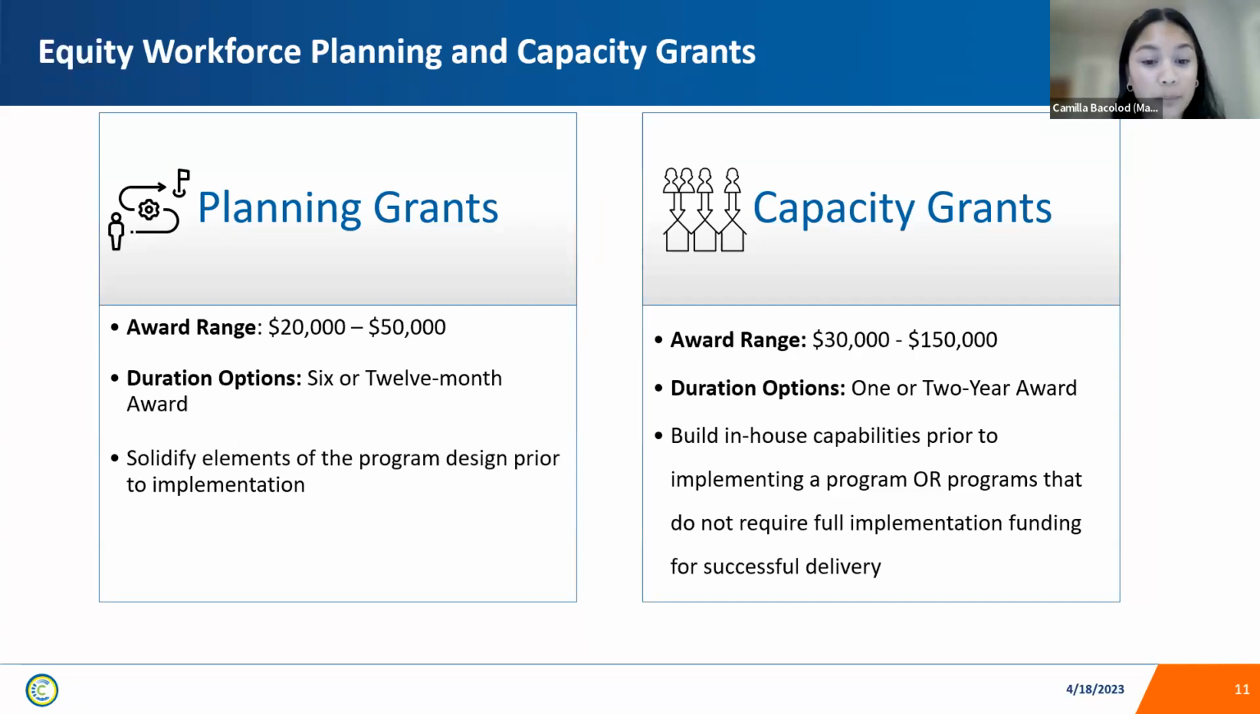prior to implementation. So in the planning grants, we do provide technical assistance in order for you to develop an implementation plan that you can apply to MassCEC's own implementation grants or other funding sources.